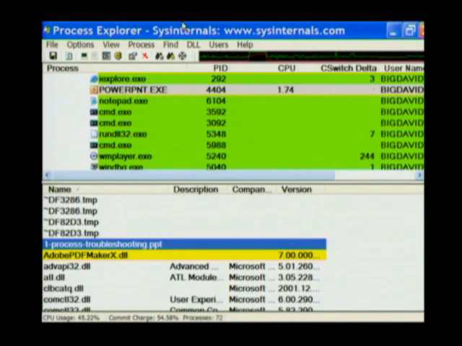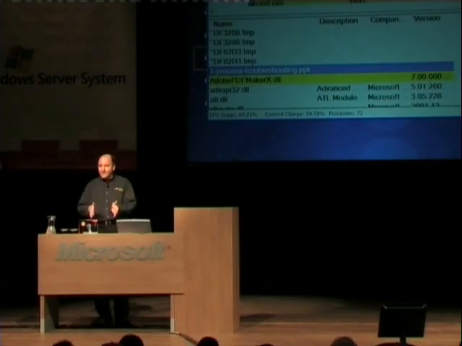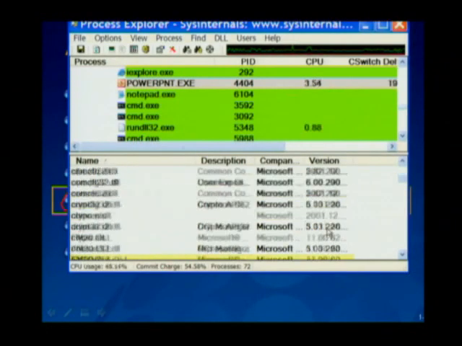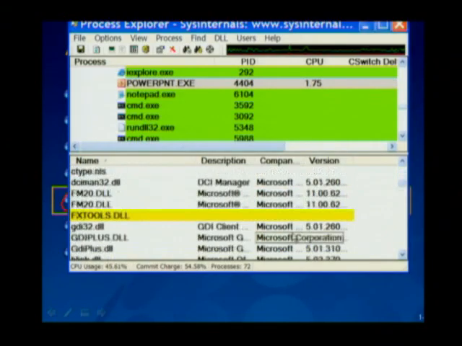So while there are files that end in DLL, this is more than a list of the DLLs. This is a list of all of the memory mapped files in the address space of the process. All of the memory mapped files, of which many are DLLs, of which one will always be the exe. PowerPoint.exe is somewhere in the list here.